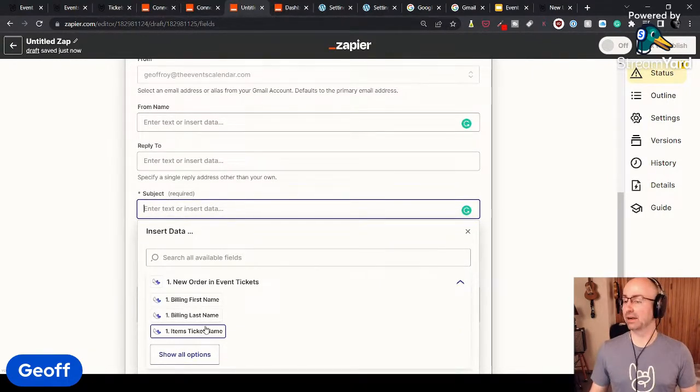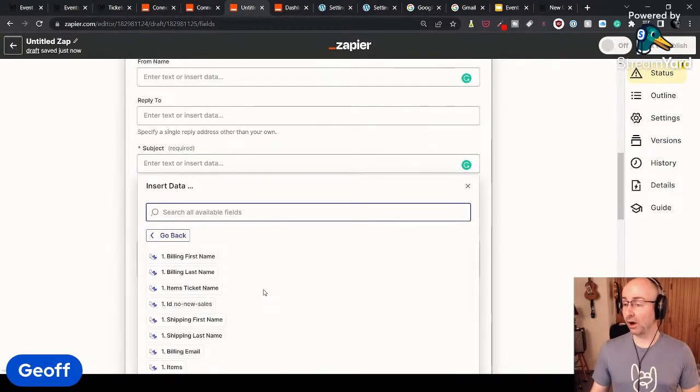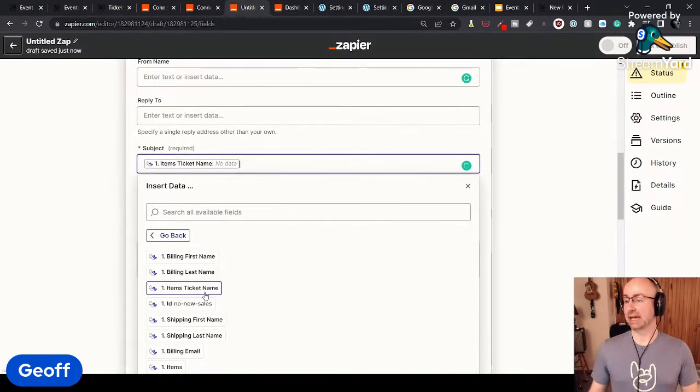Okay, cool. So heading back here, for the new order in Event Tickets, whenever there's a new order, I want this to include, I'm going to see all the options. These are all the fields that you could be automatically populating your automation with. I'm going to put the items ticket name. Let's say I have a ticket to go to the Tulip Festival in May. I want to make sure that it says Tulip Festival ticket, or whatever the name of your ticket is.